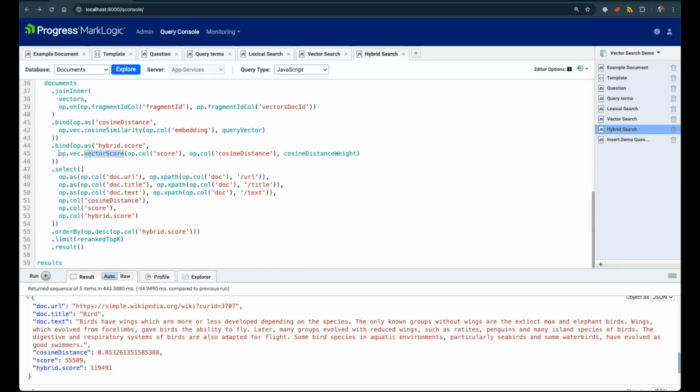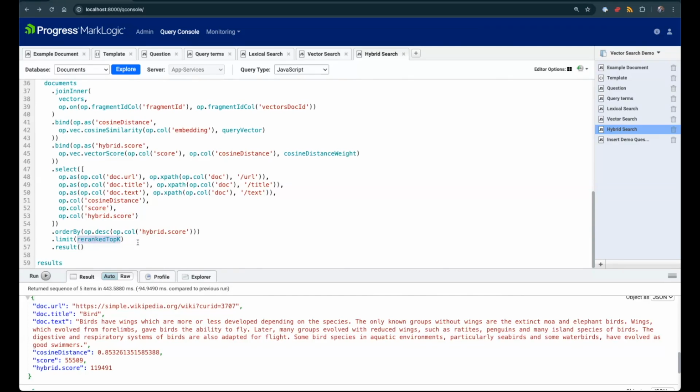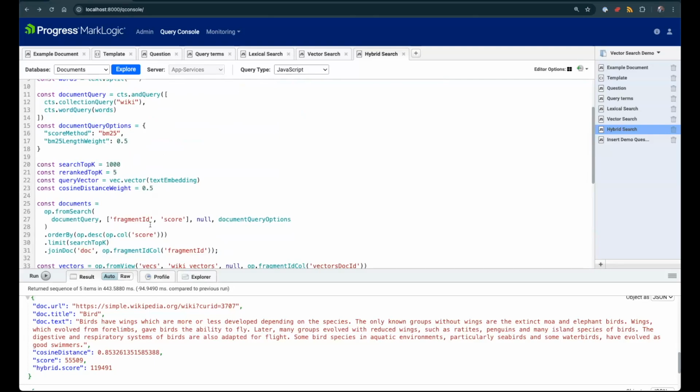This is just one algorithm that we've started with. I anticipate we'll be adding more algorithms. You can also implement your own. The Optic API is fully functional, and you can add your own calculations to that as well. As before, we'll select out the data that we want to show in the results. And then finally, we're going to order by the hybrid score, and we're going to limit it to the re-ranked top K, which at the top we set to 5, right?